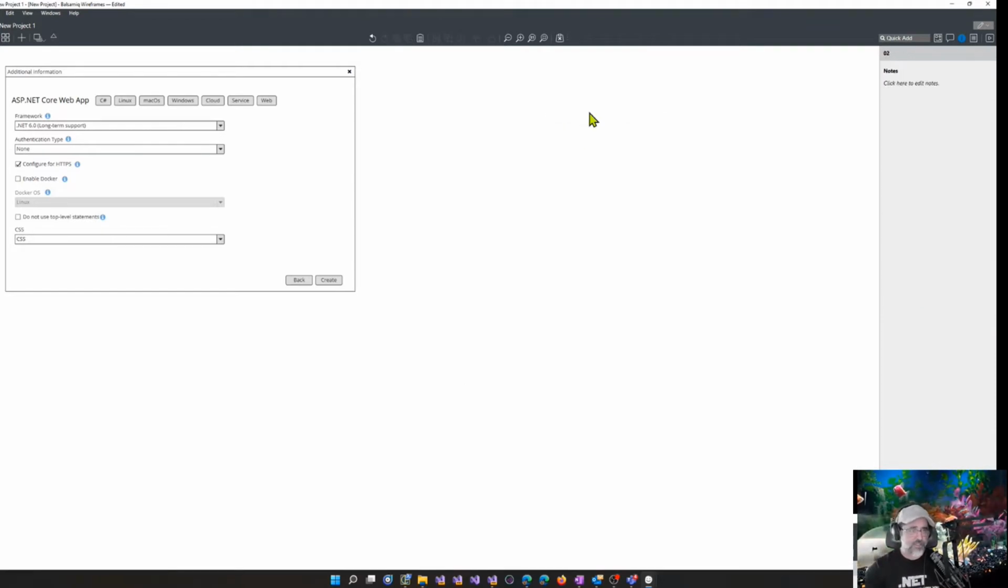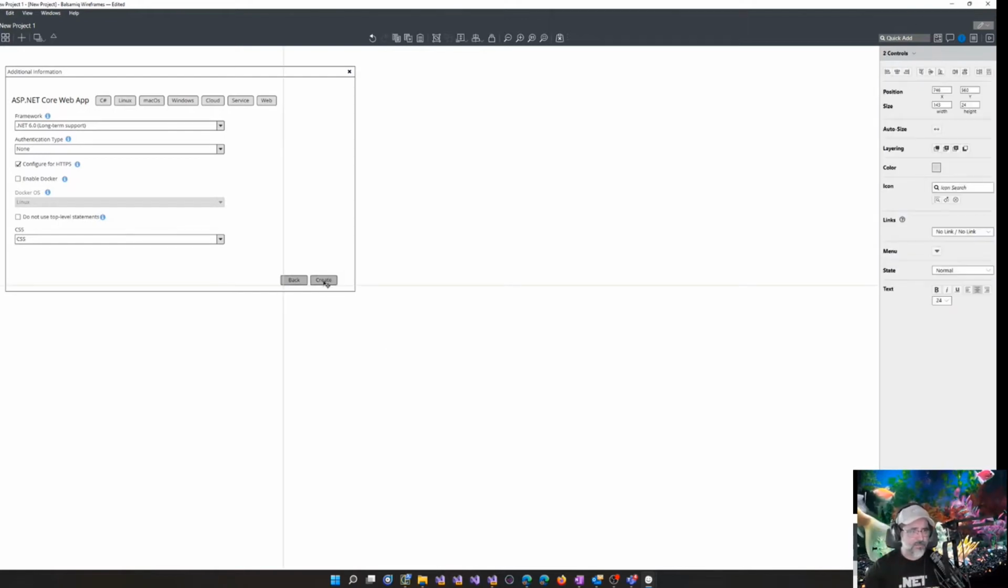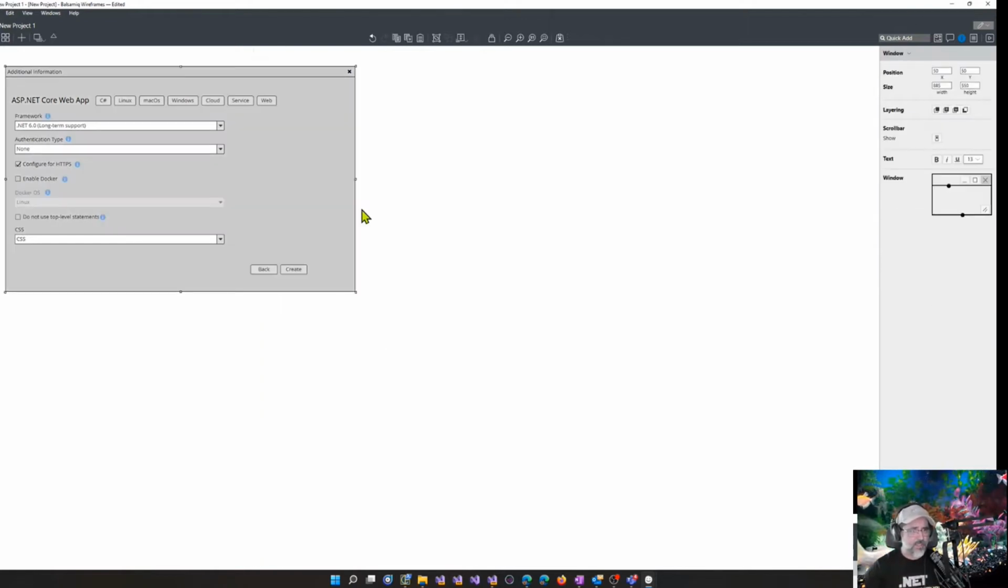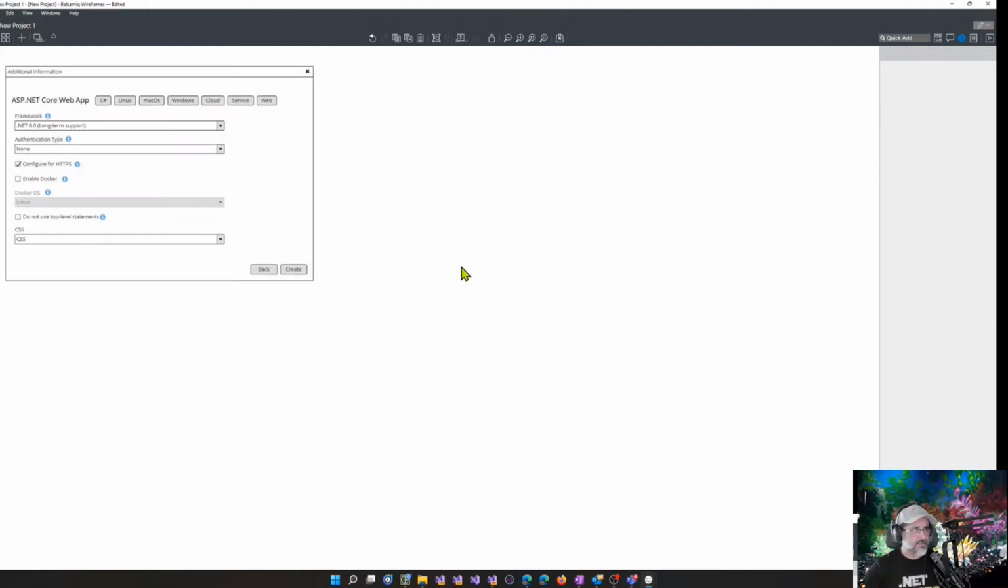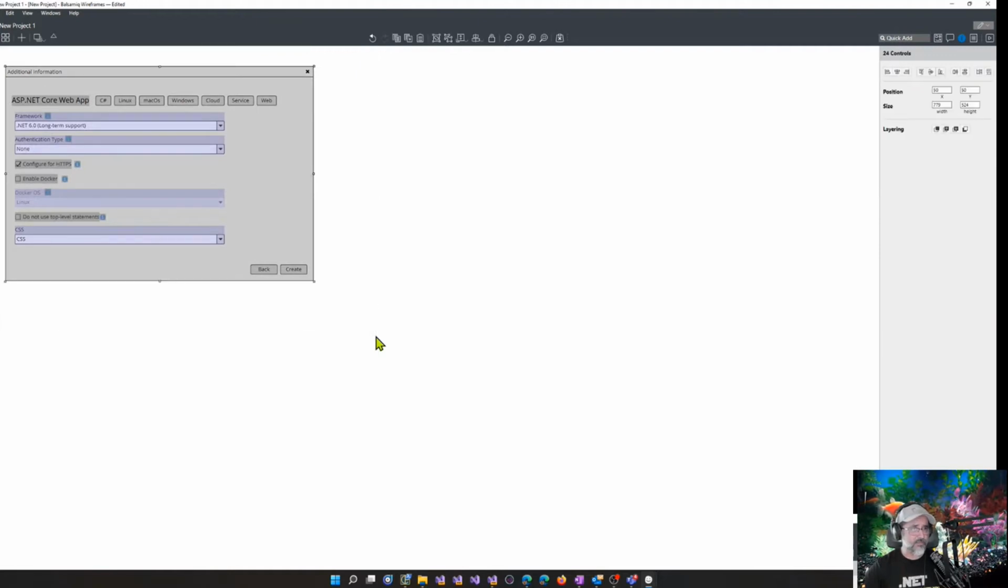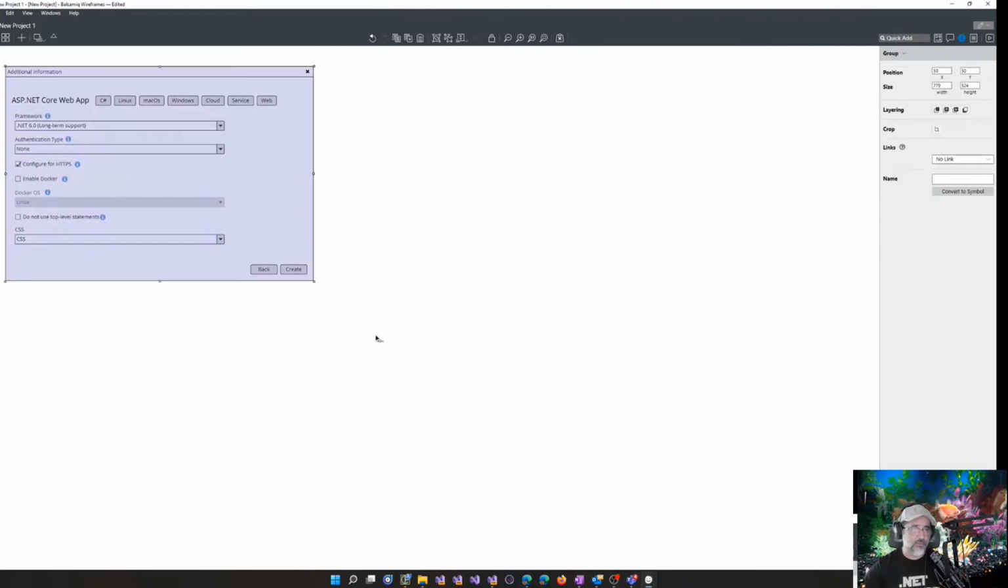Now I want to create a reusable component for this. Let me bring this in a little bit and tidy this up. In Balsamiq, these are called symbols. First, select all the items that you want to create a symbol for, and do Control G to create a group for that.